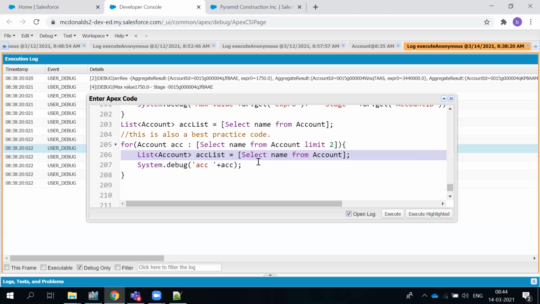The reason is, if you have 1,000 records here, this would run a select query 1,000 times. Of course, you can issue only 100 SOQL queries in a single transaction. The 150 limit is about DML statements, like insert, update, delete. So 150 times you can use those.